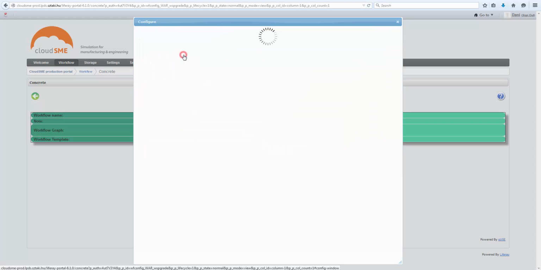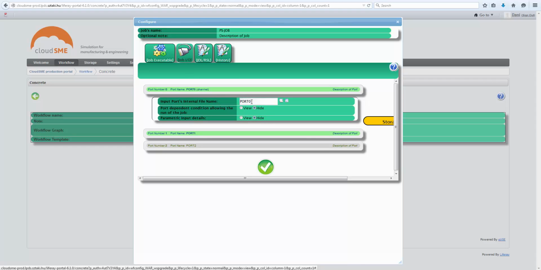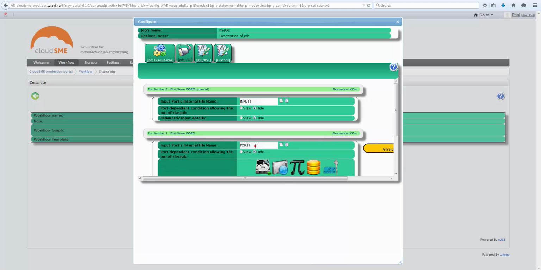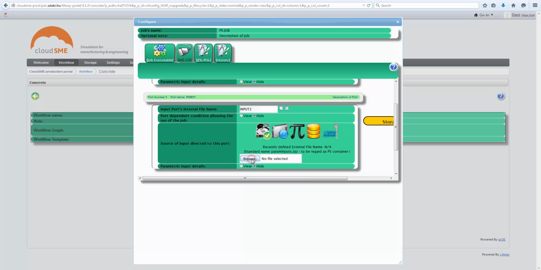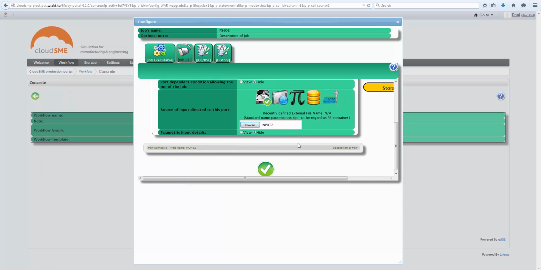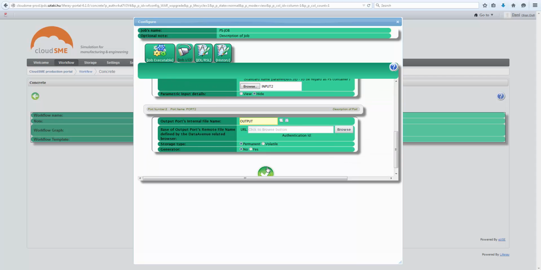In the Job I/O tab, set the following properties. Select port 0. Input port's internal file name, input 1. Port 0 is in channel, therefore you only need to set the other input port, port 1. Input port's internal file name, input 2. Select Uploads icon. Source of input directed to this port, select the input file with the name input 2. Select port 2. Output port's internal file name, output.